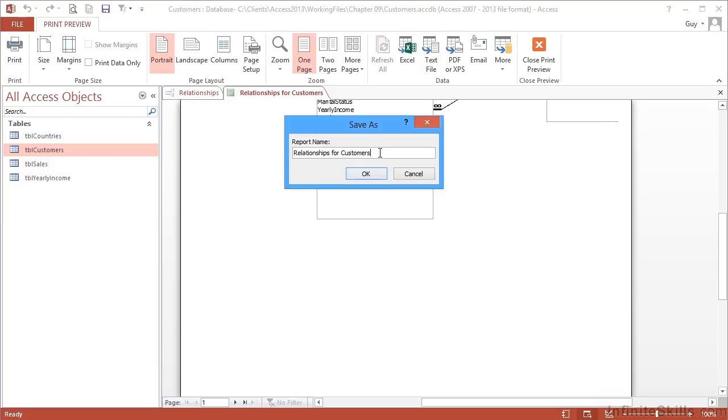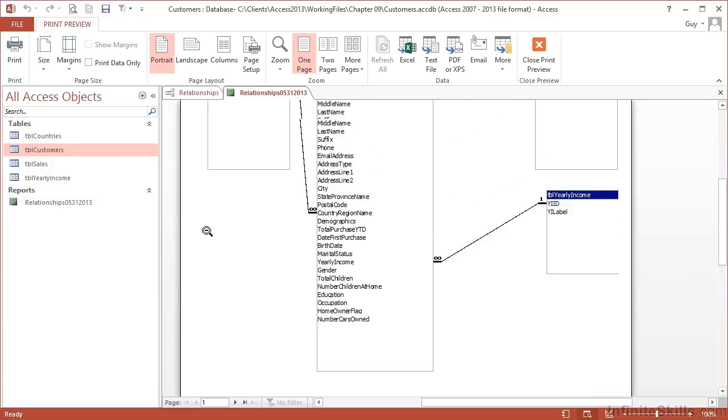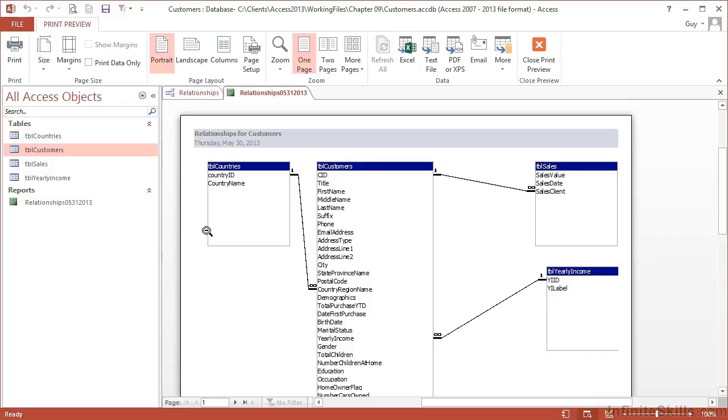But what I'm going to do is actually call it relationships 05/31/2013, because although it creates a report, and when I say OK, you'll see the report appear in the report list, the report is a snapshot. So if I ever change the relationships by adding more fields or adding another table, then this relationships report will still exist as it is there, as we can see it.